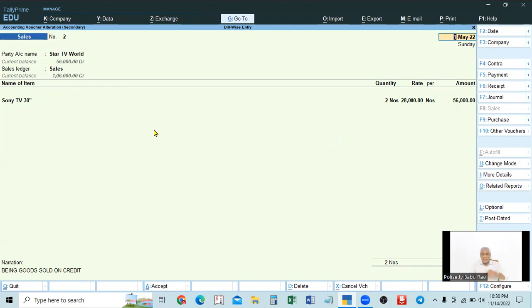Once it is created, whenever you open that, to view it or to make some changes, it is called accounting voucher alteration. The second name is during the entry. See, accounting voucher alteration. In this case, if there are any mistakes, we can rectify, that is, we can alter them.